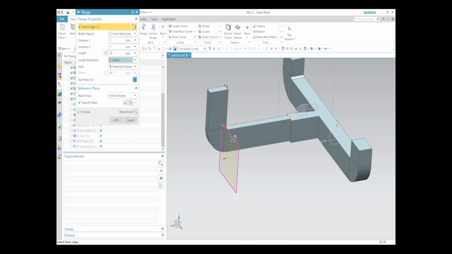Length reference we can take from the inside edge of the cutting, from the inside cutting edge to the outside of the bend. In the length reference outside, we are taking the length reference from the outside cutting edge to the end cutting edges. Bend is a normal length reference.